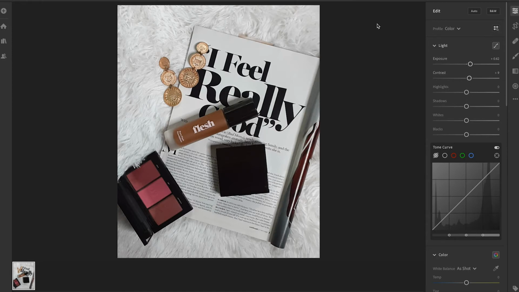Now with the highlights, this is going to control all of the light areas that you see in the photo. And the shadows here are going to adjust all of the shadows here. So if you want to make them darker, you can, or you can make them lighter. And so we're going to do the opposite. We're going to take the highlights, make them a little bit darker, which is going to bring out more details. And the shadows, we're going to bring the shadows up a little bit. And it's also going to brighten the photo as well.